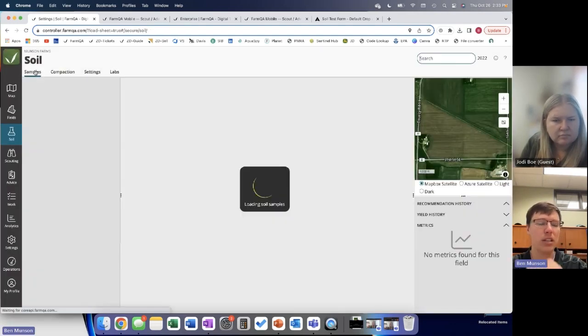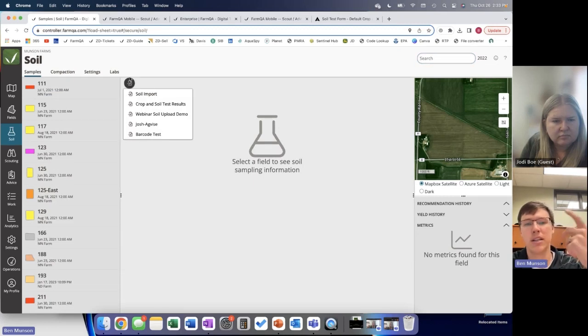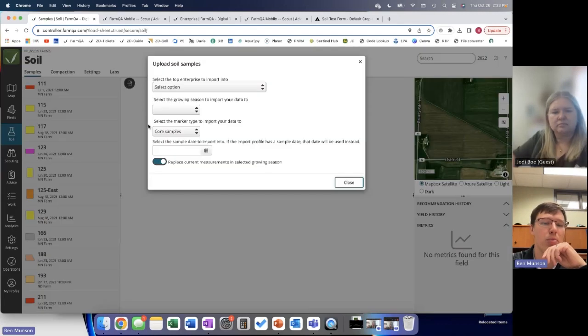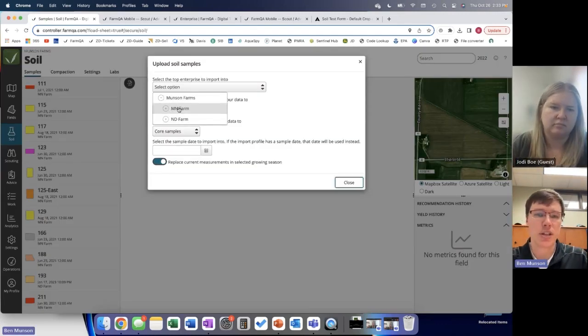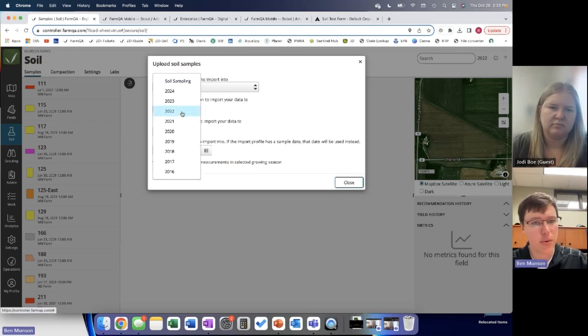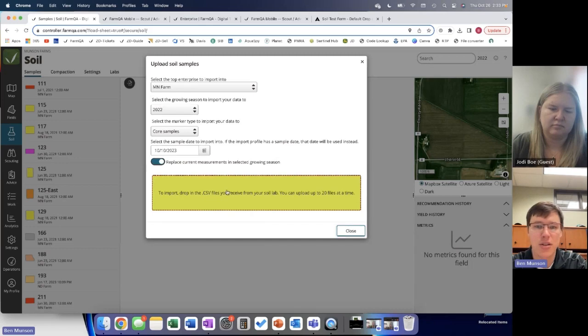At that point, you can click on a field or just do a generic bulk import by clicking on this circle button, choosing your import profile. You can choose at what level of your organization you're going to do an import, the growing season, the sample collection date, and then you can bulk drop CSV files in here.